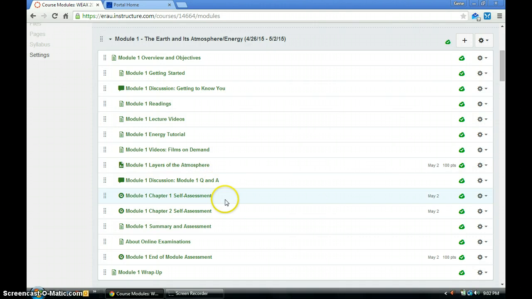I'd like to point out each of the modules has some self-assessments that are practice assessments. This one right here, Chapter 1 and Chapter 2 self-assessment, is a 10 question, multiple choice quiz that is not graded. However, it does give you some idea of how well you've mastered the content for the chapter.